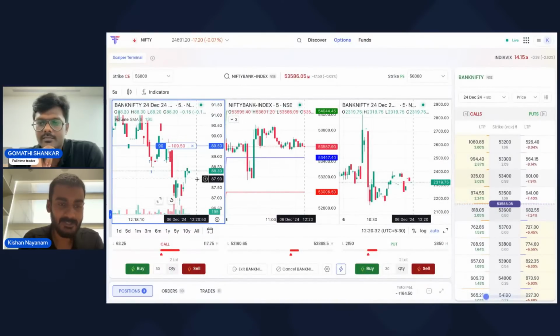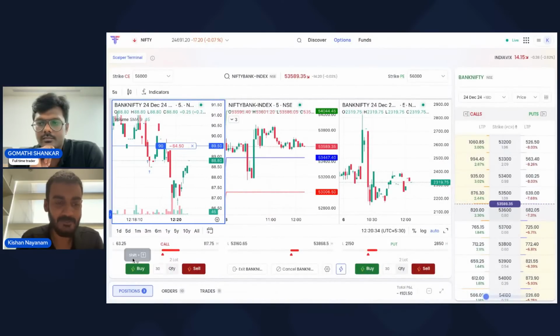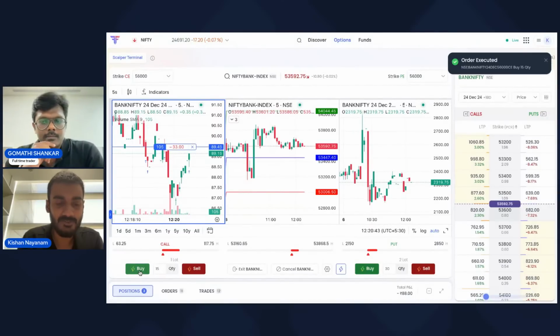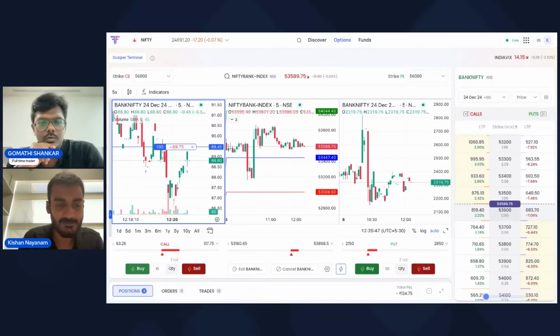Now, if I feel like I want to increase my positions over here, I can always change my lots from here, but the default will be based on my preference. I can click on the CTS order executed, or I can use my keyboard shortcuts to execute orders.